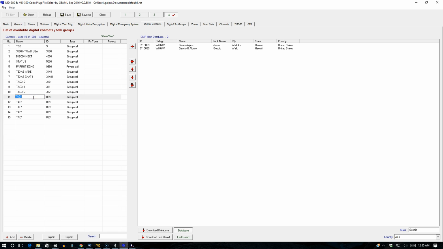Then we can use a couple here. TAC 1, so 8951. TAC 2 will be 8952. TAC 3 will be 8953. So we'll put in others here. We'll put in, let's see, what else would there be?